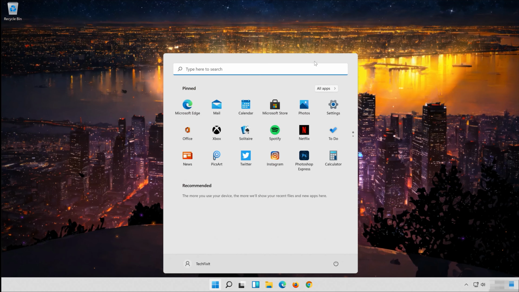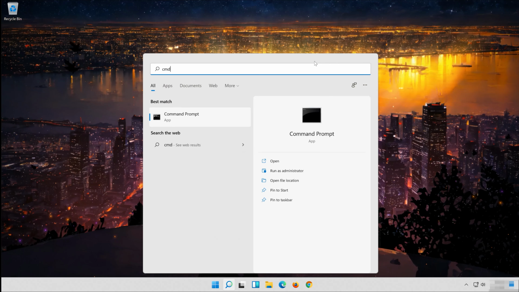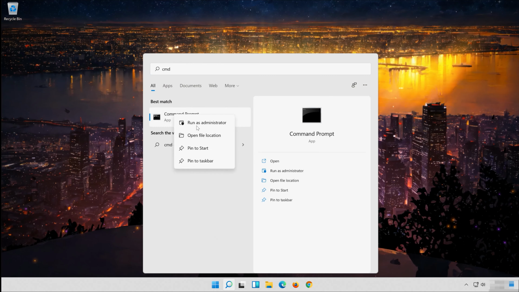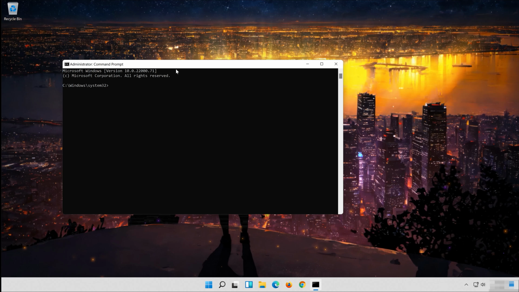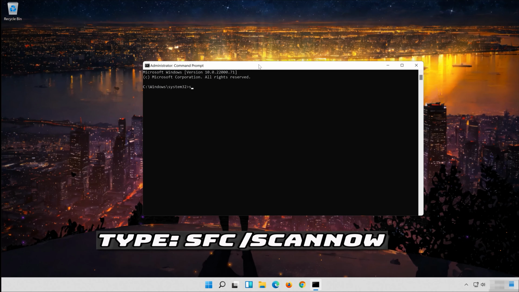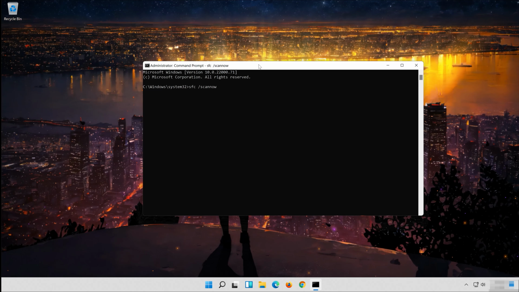First, open Start and type cmd. Right-click Command Prompt and select Run as administrator. Press Yes. Type sfc /scannow. Press Enter.